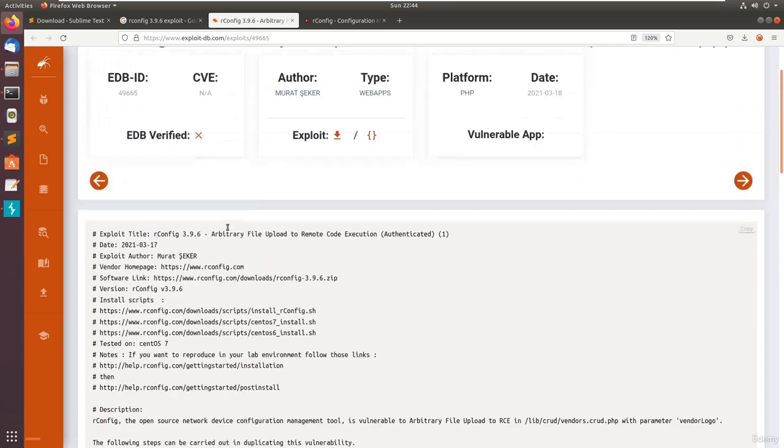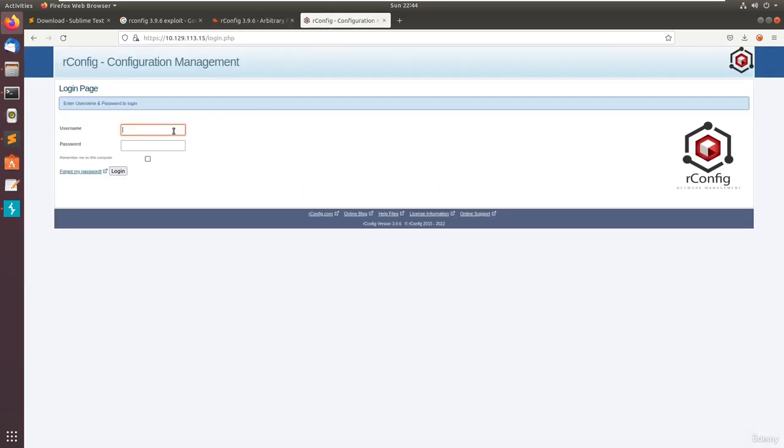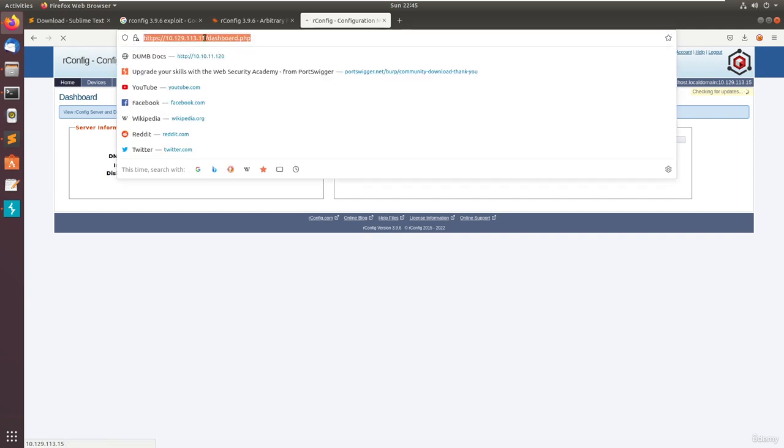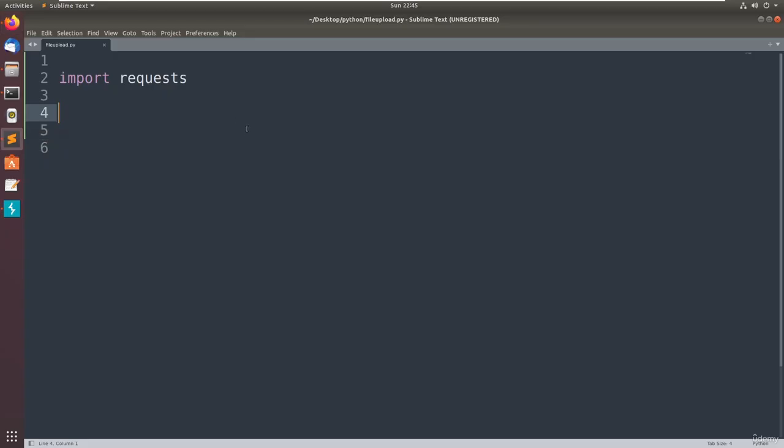So let's go and first log in to our account, admin and admin. You can also manually upload the file as well. Go to devices. There will be an option vendors, add vendor option. In that you can add. The website is slow, so let's go and create the exploit.